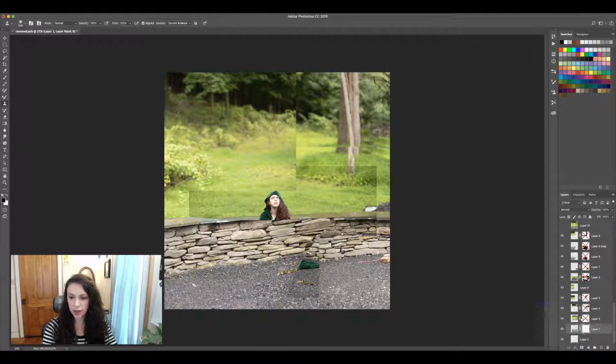The way to create a layer mask is to select the layer that you want to work on, and then you go to this button down here which looks like a circle within a rectangle, and you just click it. It'll create a layer mask here, and then what you do is with a brush you're going to either paint in black to mask something out or white to bring it back.